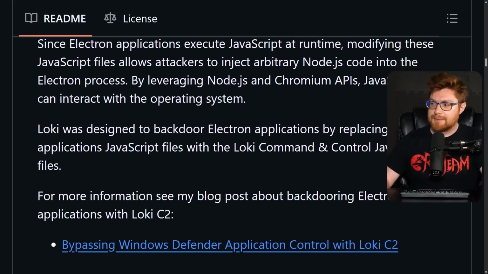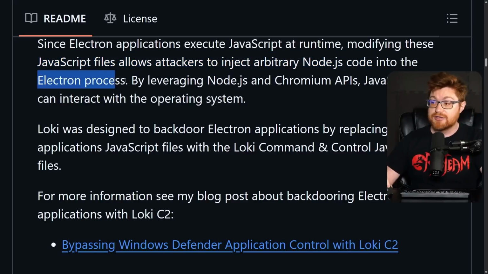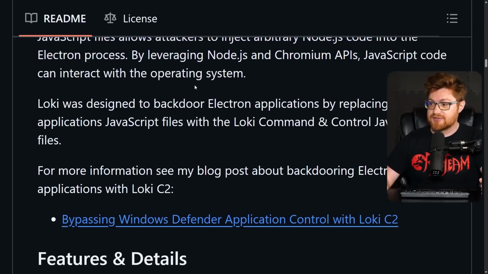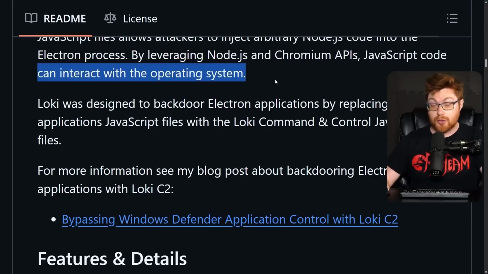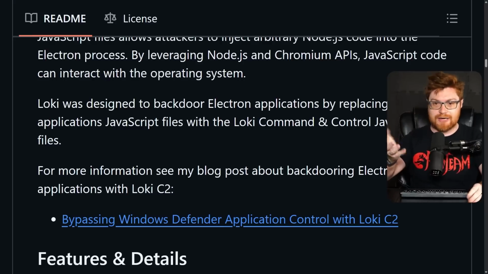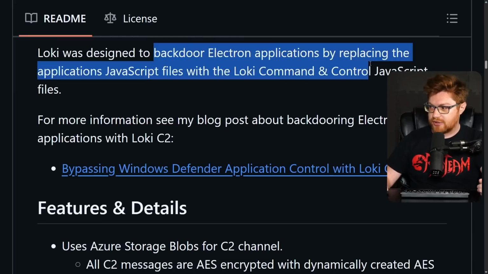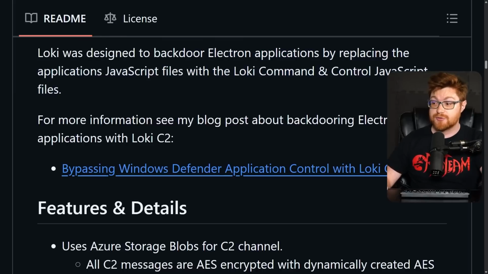Since Electron applications execute JavaScript at runtime, modifying these JavaScript files allows attackers to inject arbitrary Node.js code into the Electron process. By leveraging Node and Chromium APIs, JavaScript code can interact with the local operating system. It can run code on your computer. Arbitrary code, not just what it was meant to run in its own Electron app program. Loki was designed to backdoor Electron apps by replacing the application JavaScript files with the Loki C2 JavaScript files.